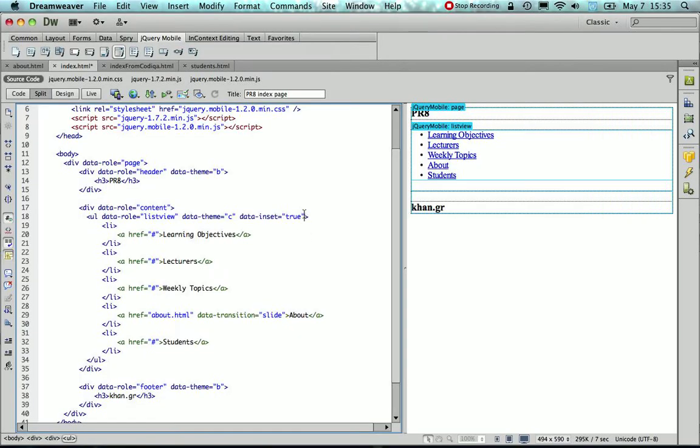As I said, by default it is set to false, and since I prefer to have that list view item attached to the header and footer, I'm just going to remove that code, so it takes the default value for the attribute, which is false.